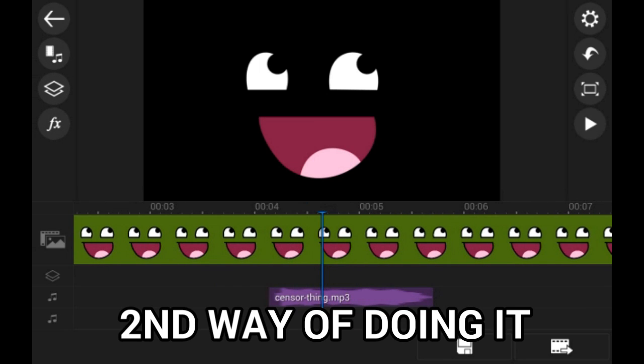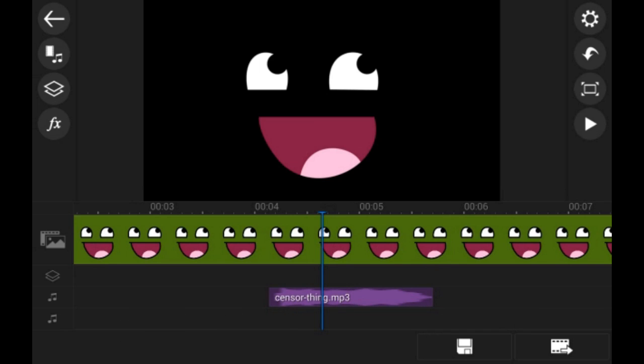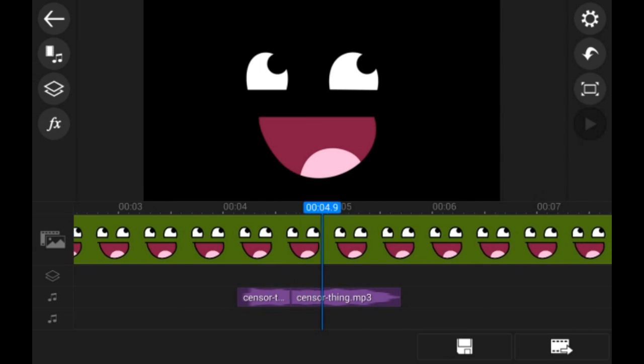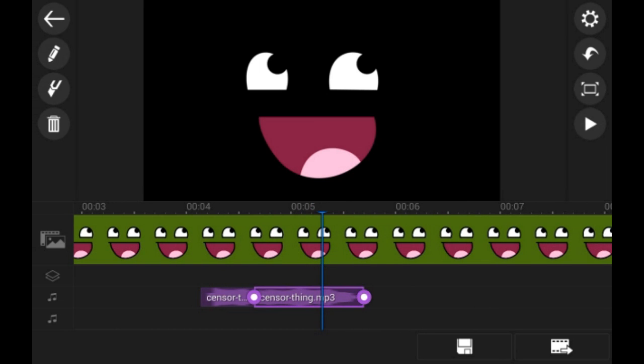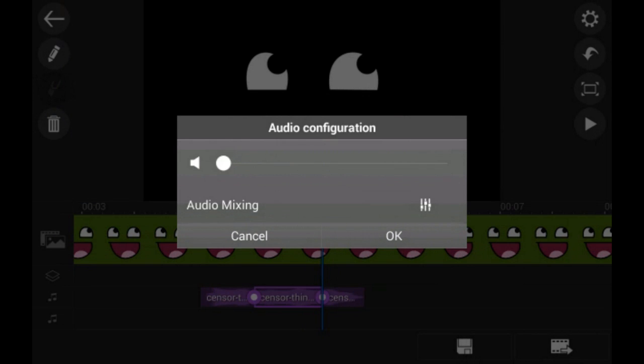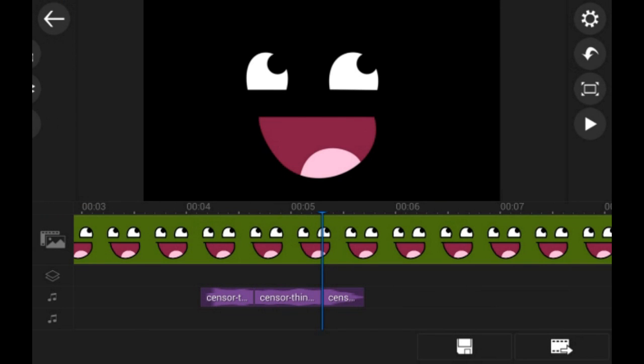Okay guys, so the next way to do this is just by simply doing what I did a few seconds ago: just find the bad word, cut it when it begins and cut it when it ends, and then just turn the volume all the way down. And yeah, that's only if you don't have the sound effect. The effect is way better.